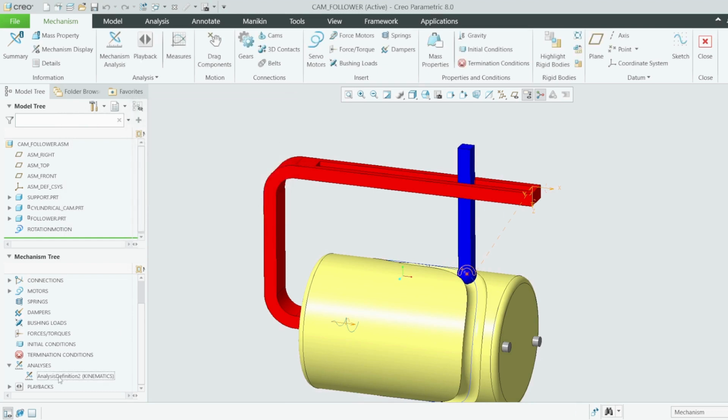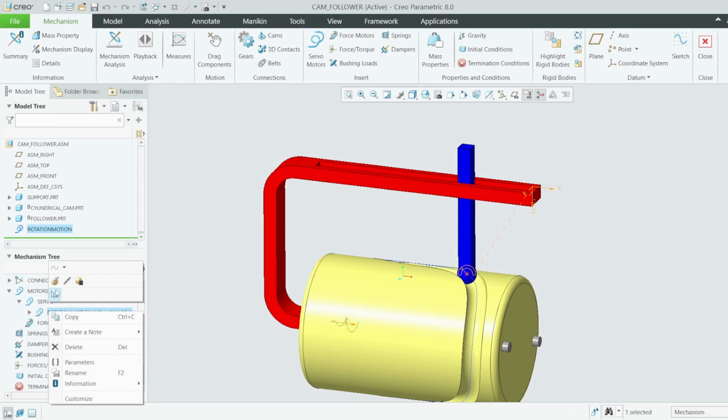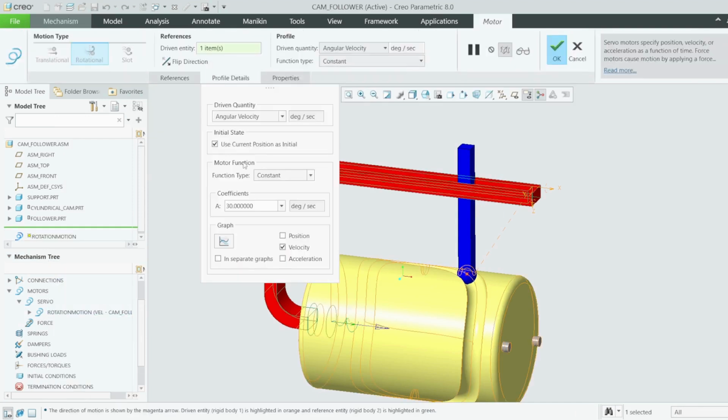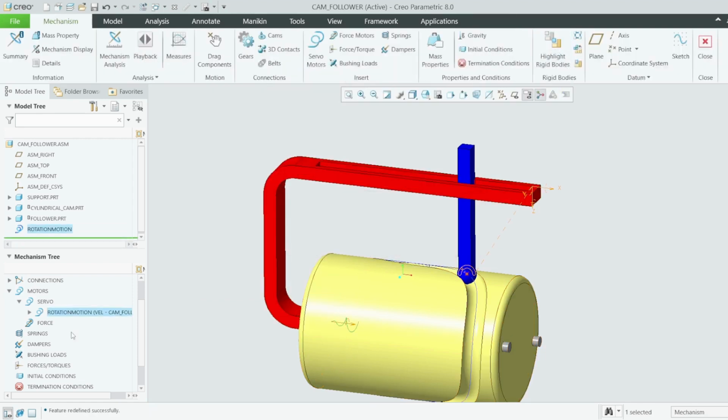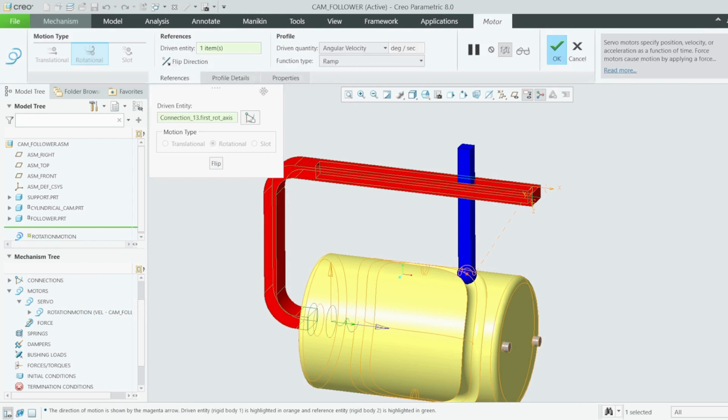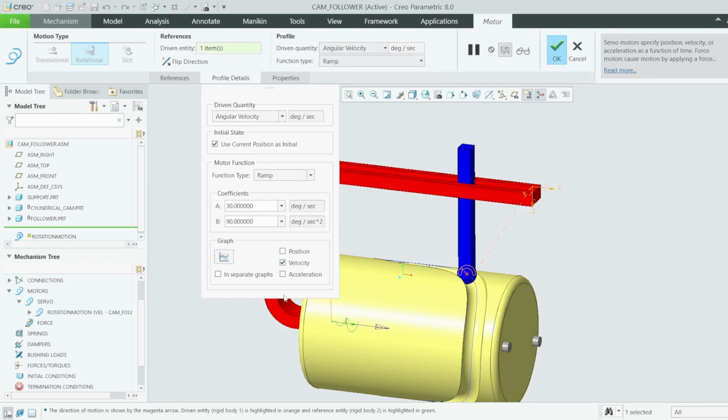Okay. If I go back, let me go back to the motors here. This motor, let's edit. Remember, I had defined it as a constant. You can also define it as a ramp. You can say maybe coefficient. Let me use 30, then 90, like that. Okay, let's go back again here. Let's go to profile. Okay, I'm using that and 90.